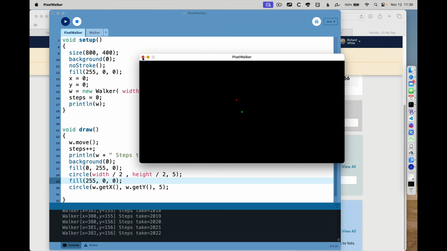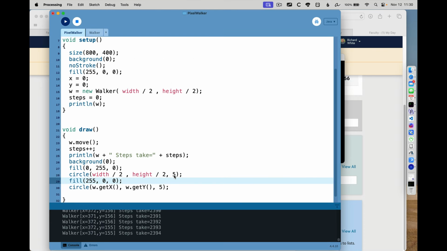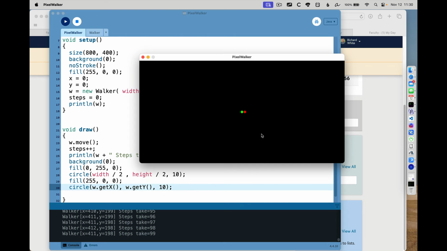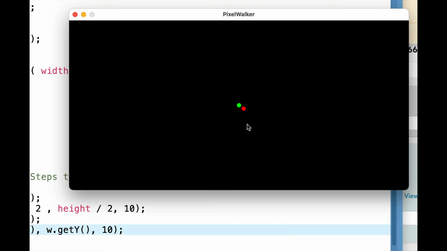Here's the challenge. It's so small there. Even though we've made this circle with a diameter of 5, if I make it with a diameter of 10 to see what's going on, the walker is only moving 1 every time. So when I run this now, even though I've got this huge circle, it's just kind of jiggling around a little bit, a huge circle, but it's only moving 1 tiny little step at a time.